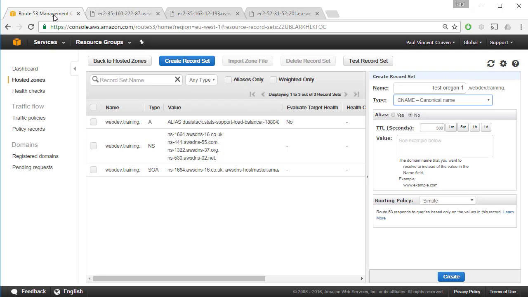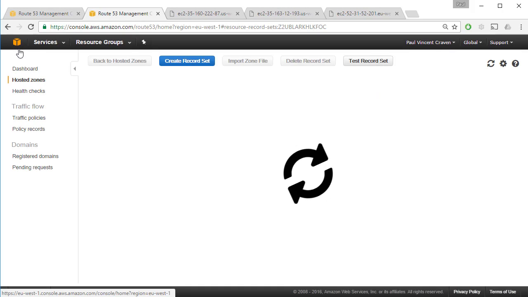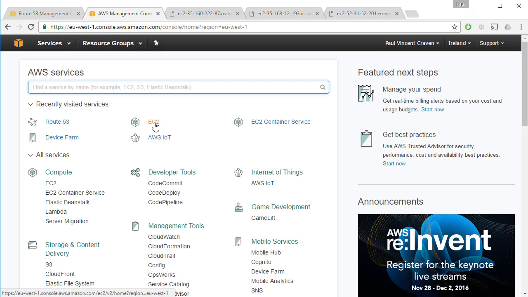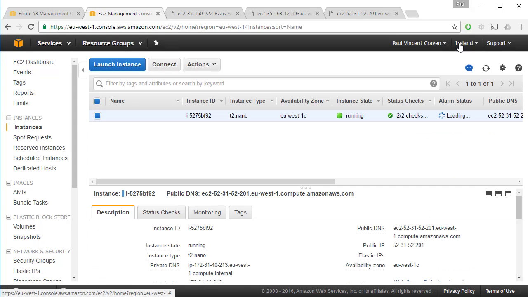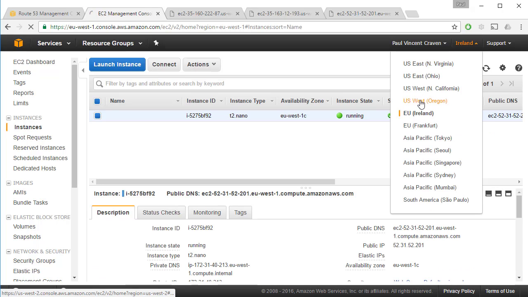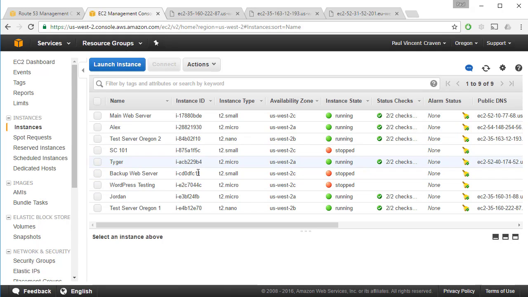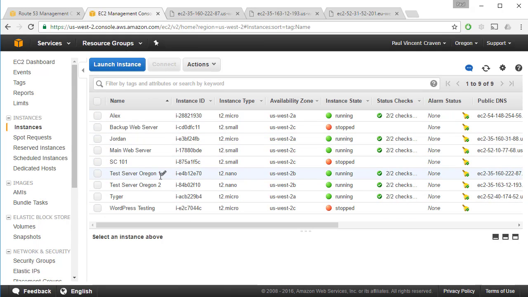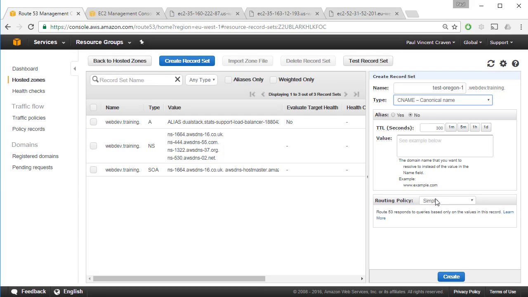Then I'm going to go over here to, looks like I need to create a new tab here. Duplicate this tab. I'm going to flip over to EC2. Flip from Ireland back to Oregon. Look at my test Oregon server 1. Here's my test server Oregon 1. I've got my URL down here. I'm going to copy this. Flip back over here to the Route 53 management, and I'm going to paste it in here.